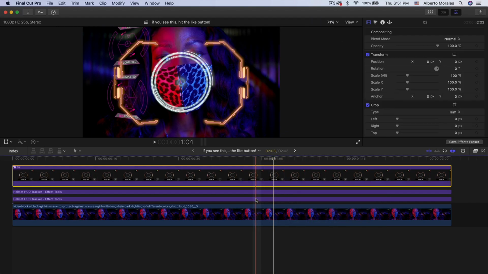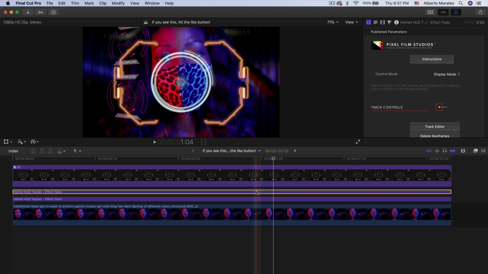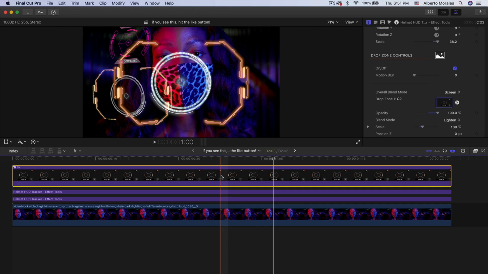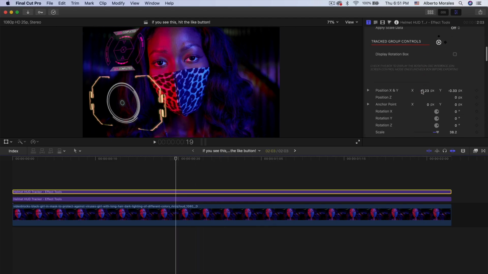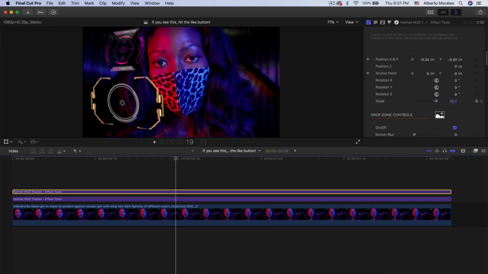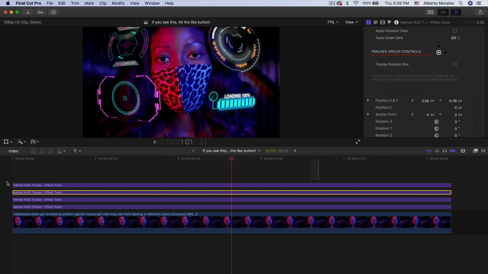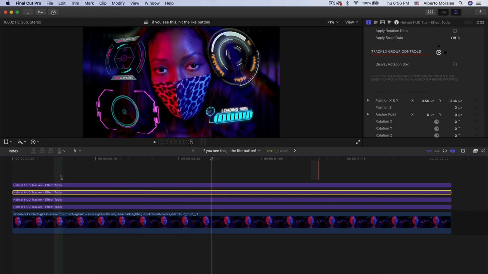I'm then going to select the copied clip, which should be the top one. And I'm going to go down to drop zone, select the grouped clip, click apply, and then you can delete this now. Once we're happy with the result, we can make this a little bit smaller if you think it's a little bit too big. Okay, so once it's finished rendering, I'm going to push play, and I have this super cool animated effect here.